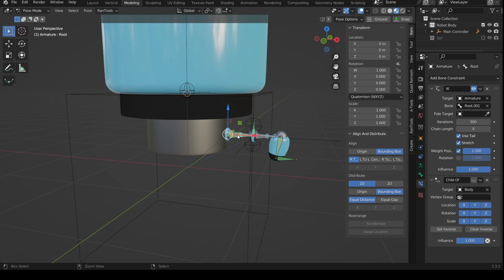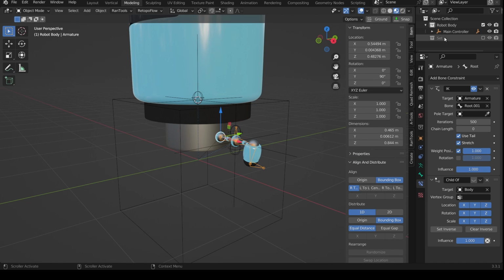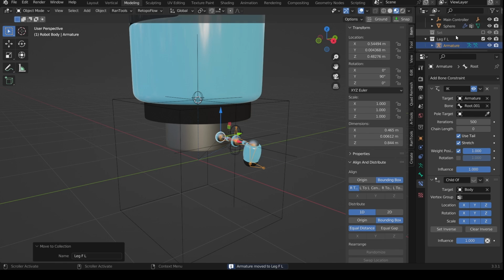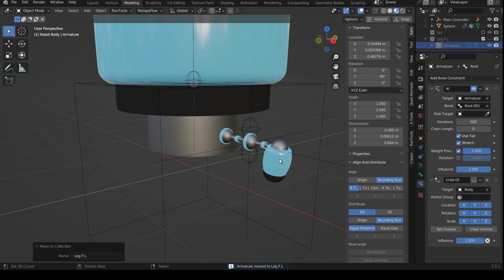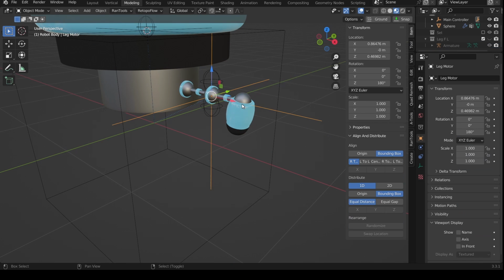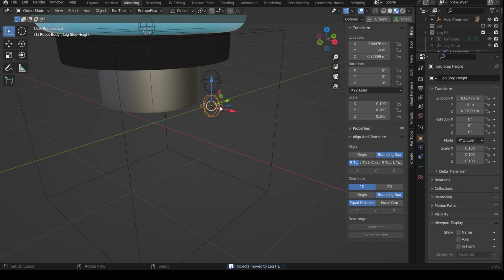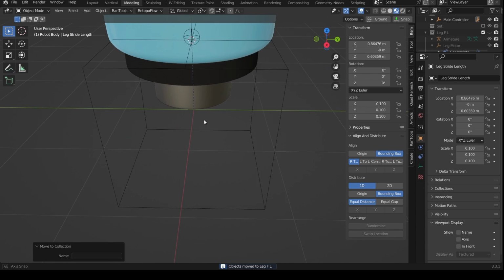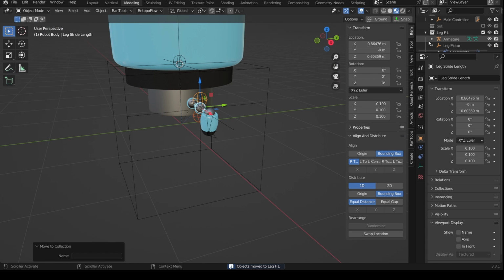So let's go back into object mode, and what we want to do is move to a new collection. We're going to call this leg front left, right? And I'm just going to hide that so we know what we've moved and what we haven't. So we need to move all this to leg front left. We need to move this and this to leg front left, right? So now we've got a full collection, just this leg, and this just makes things nice and easy.